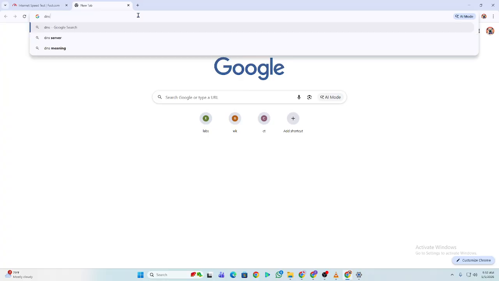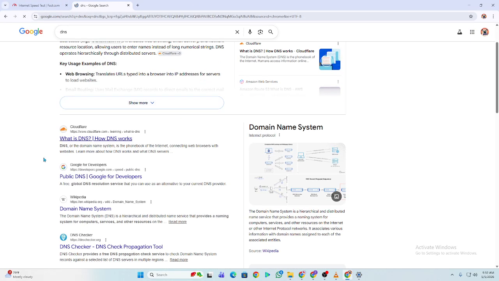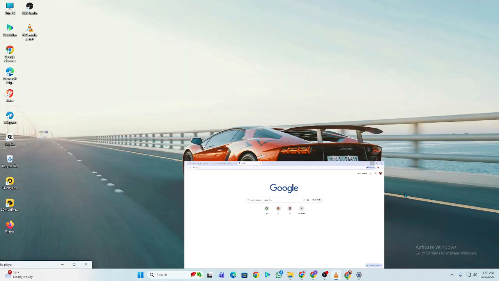Alright, first open your Windows settings. You can search for it or press the Windows key. Next, click on Network and Internet from the menu. Now go to Advanced Network Settings, then open More Network Adapter Options.